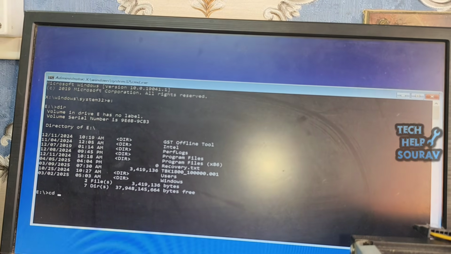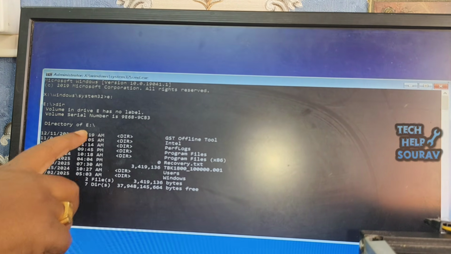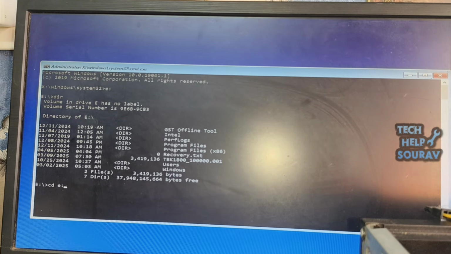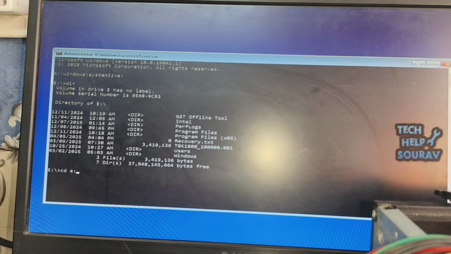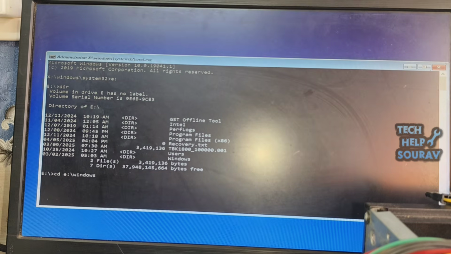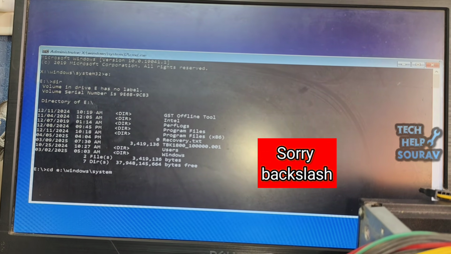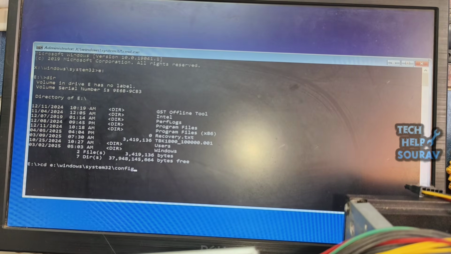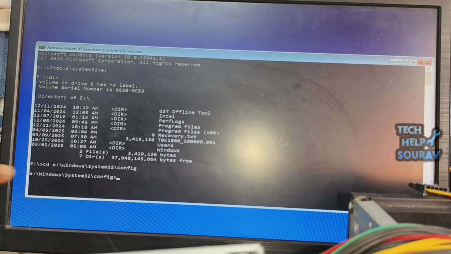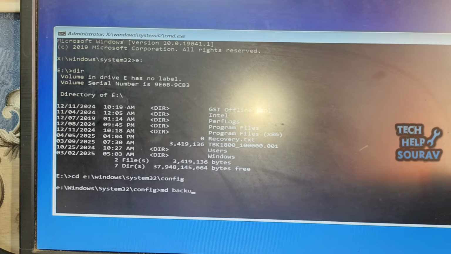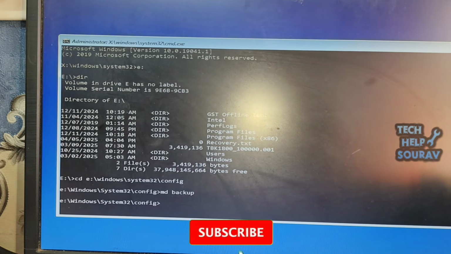To fix this problem, you need to use a few commands. Take a look to see exactly which commands need to be entered. Type cd space E colon slash windows slash system32 slash config and hit enter. Then keep inputting the commands that I entered step by step.